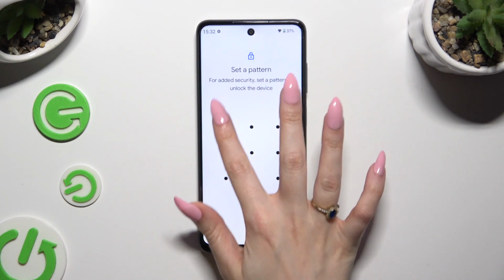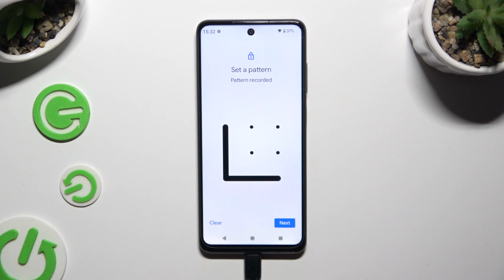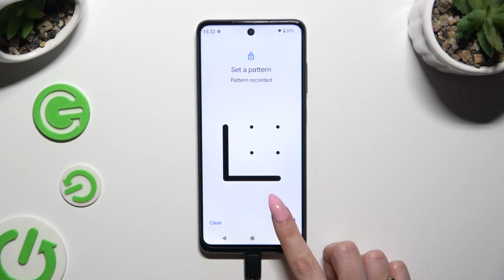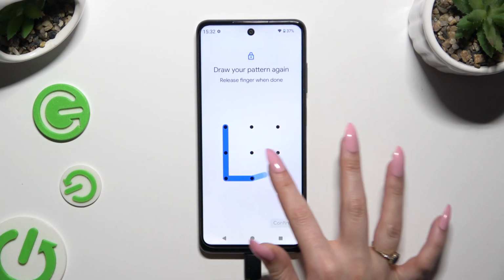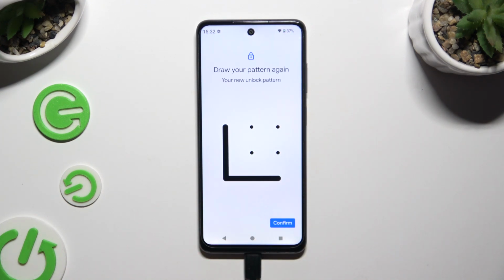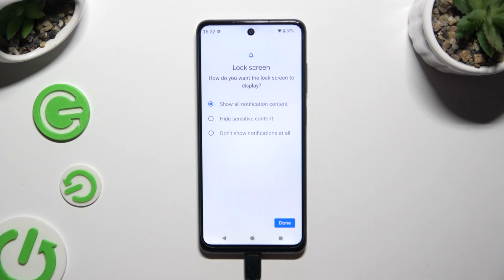Then create it. Select Next at the bottom right corner and repeat it to confirm it. Then hit Confirm. Following that, answer this question by tapping on one of the available options.